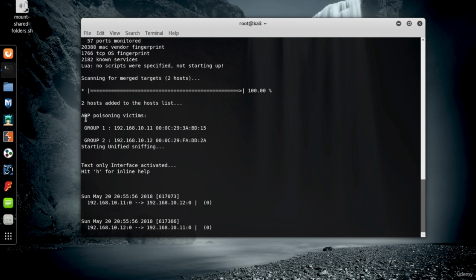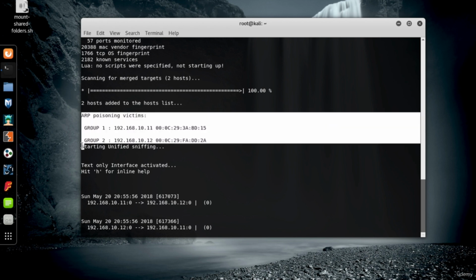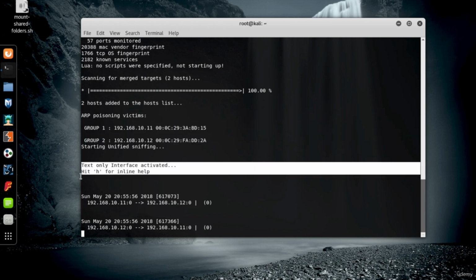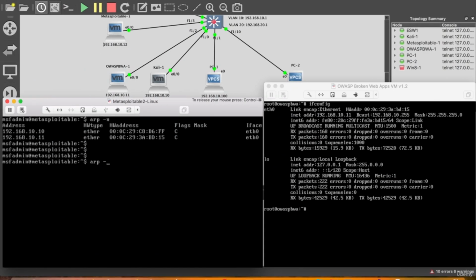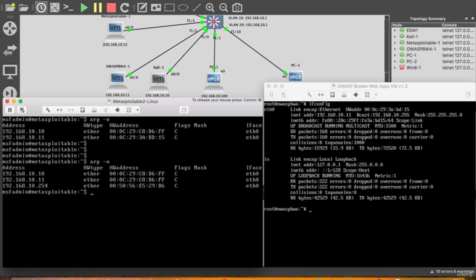And here's a summary of the attack, the victims, interface type, etc. Now I'll go to Metasploitable and run arp -n to see the ARP table again. As you can see here, the first record is for Kali. Please look at the MAC address. And the second record is for OWASP BWA, but with the attacker's MAC address. Any packet sent from Metasploitable to OWASP BWA will visit Kali now.